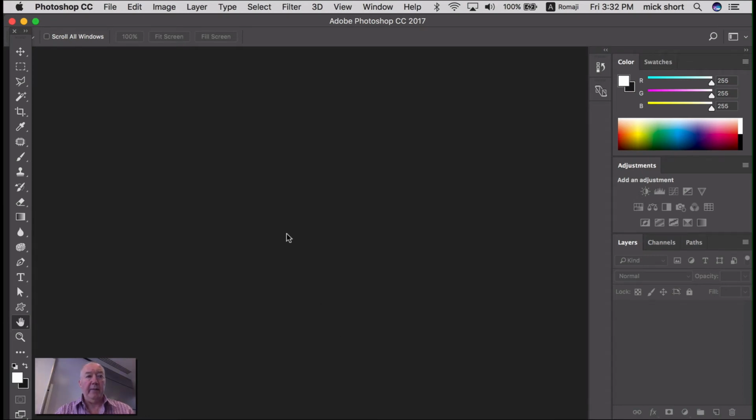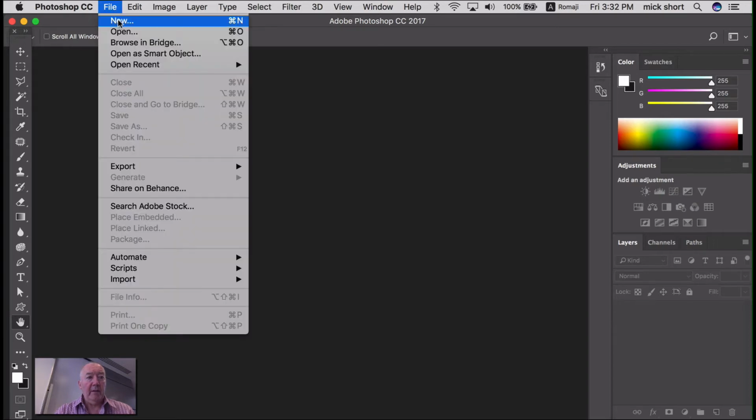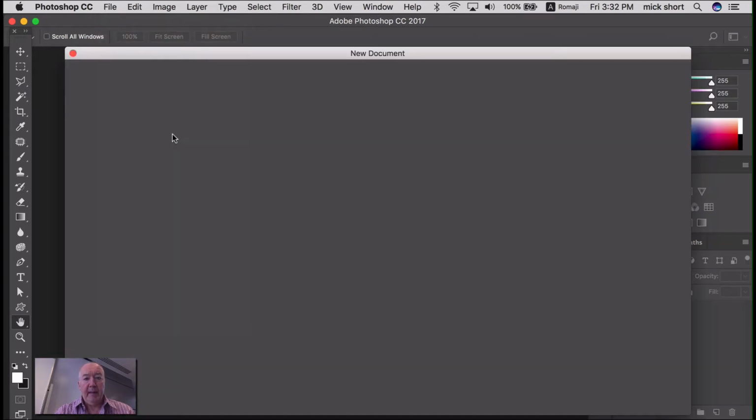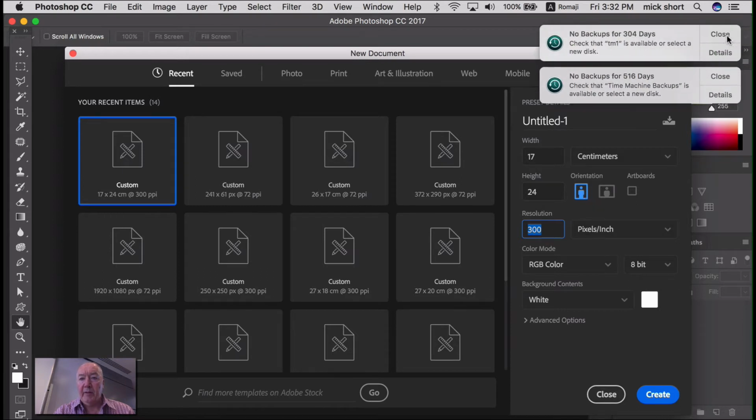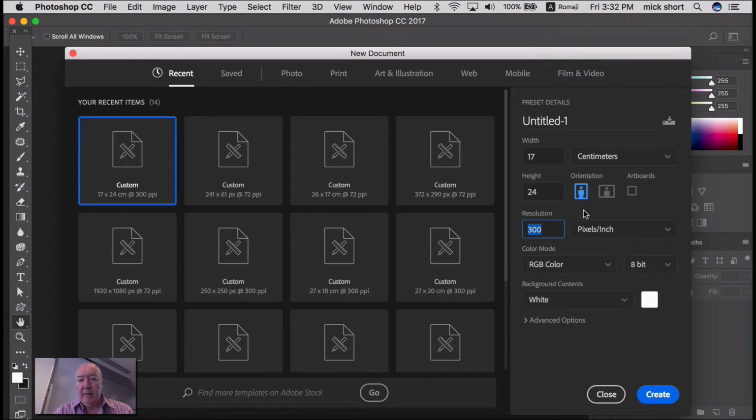This is the vector graphics project. So we can start with a new file. And for this we'll use 17 centimeters by a height of 24, and 300 pixels per inch. There's no special reason for this. You can make it any size you like, but essentially we're going to make something that's approximately A4 portrait size.